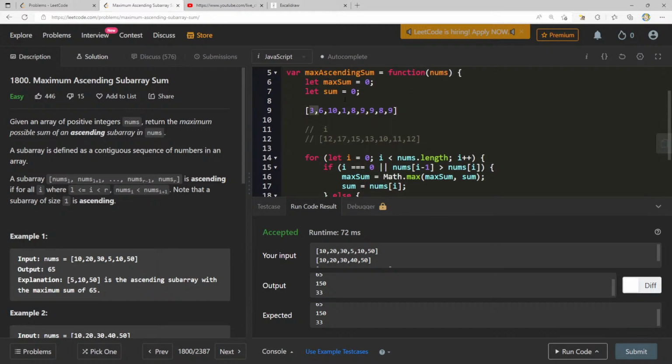Because it should be 3, let's see, we're here at 3, sum is equal to 3. We get here, sum is equal to 9. We get here, sum is equal to 19. Now we get to 1. So here this becomes 19, and now this becomes 1. Now we get to 8. That's 9. Then we get to 9. That should be 18. Then we get to 9 again.